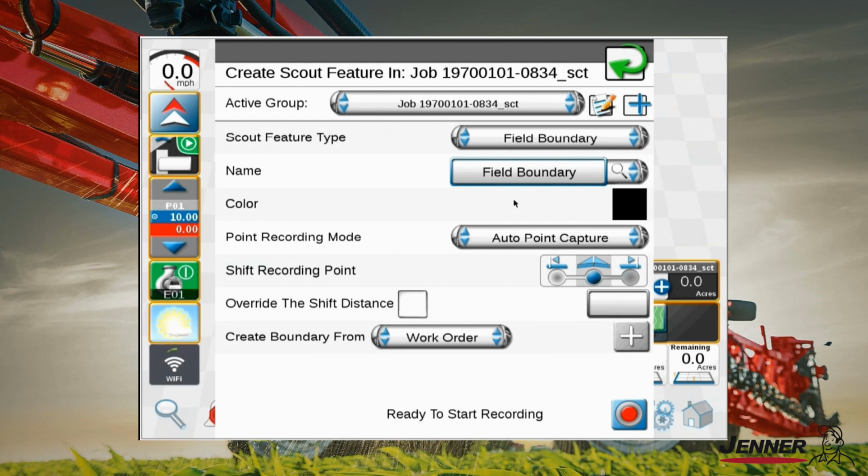Our shift recording point, next one down, depending on if you're going around with your left boom around the edge of the field or the right boom around the edge of the field, you'll click left or right here, so I'll click it to the right. And the override shift distance will automatically put in 33.8 or whatever half of your boom width is. If you'd like to adjust that, you can hit the override and adjust the number, but we'll leave it on the 33.8.